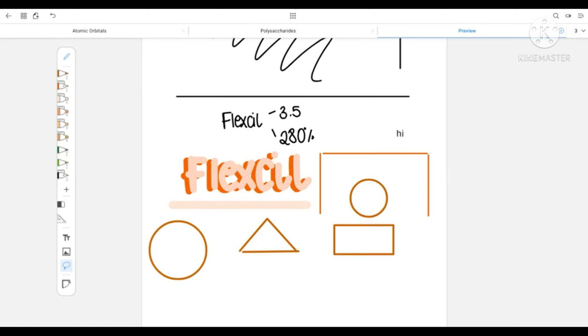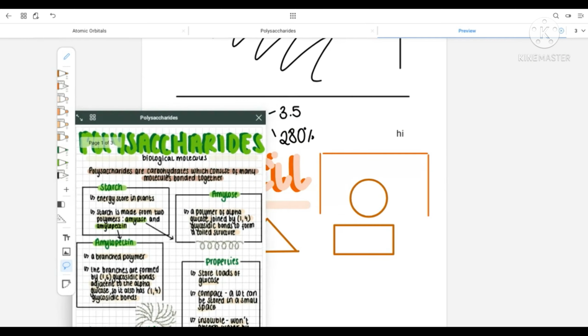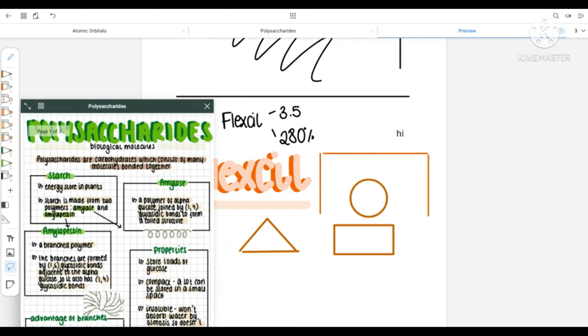So Flexcil also has this feature called the pop-up feature. Now, the pop-up feature is, I think, one of the best things about Flexcil, and you can use it however you want. So here it is, right at the top left-hand corner, this pop-up tool. The pop-up tool brings up one of the notes that you've been previously writing on, so that will pop up whilst you're writing something.